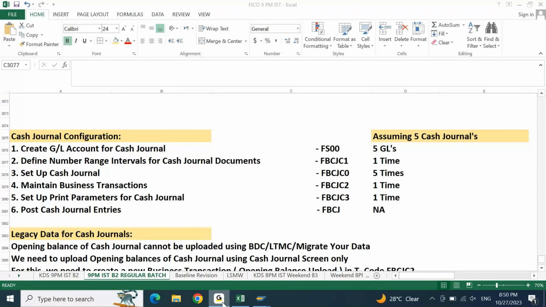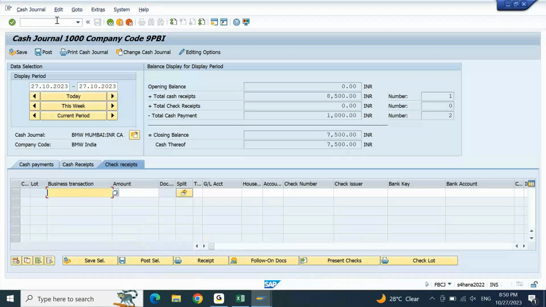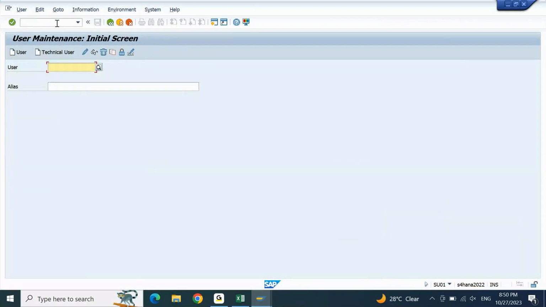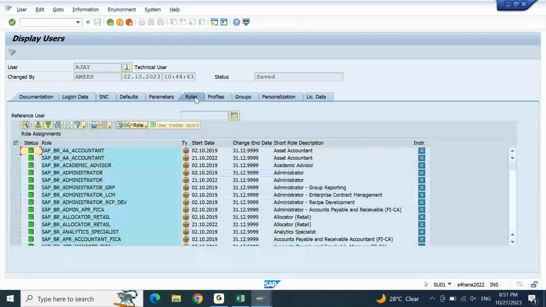If you go to any user master, for example SU01, and put my user ID and click on display user, you will find an option called roles here. Here roles are assigned. Now you will be creating a role for every cash channel separately. Let's say ZFI underscore Mumbai cash, ZFI underscore Bangalore cash, ZFI underscore XYZ cash.